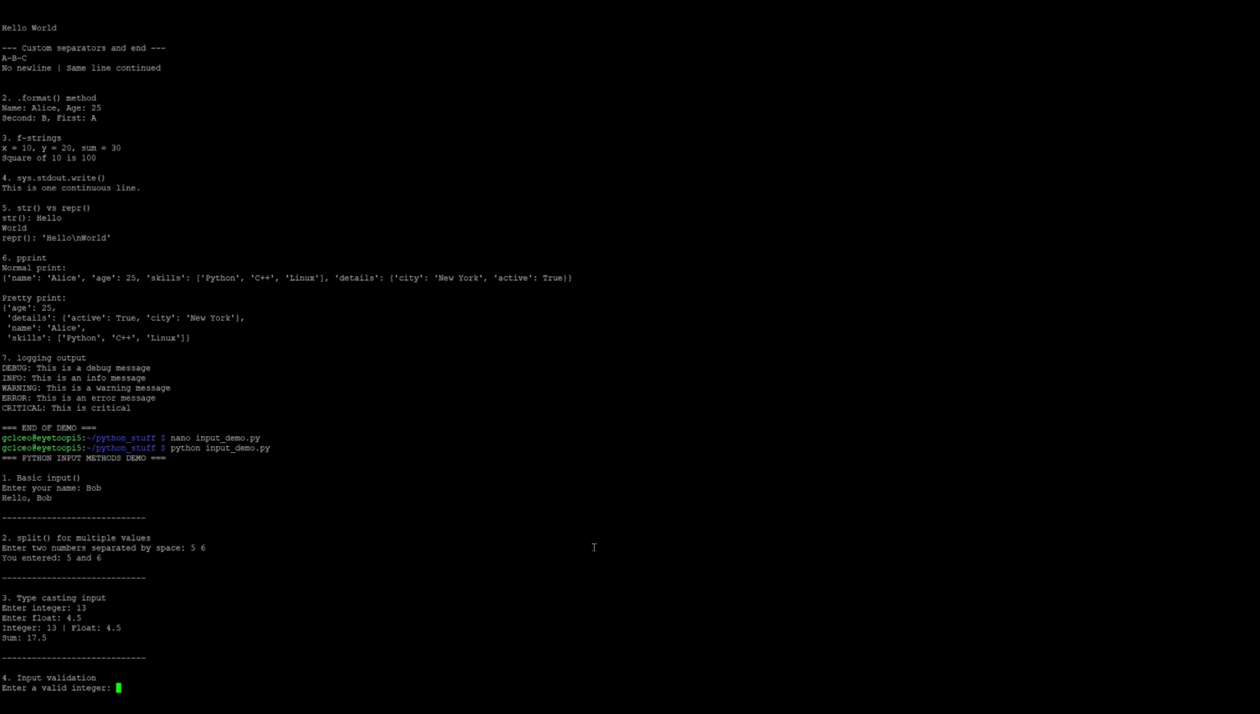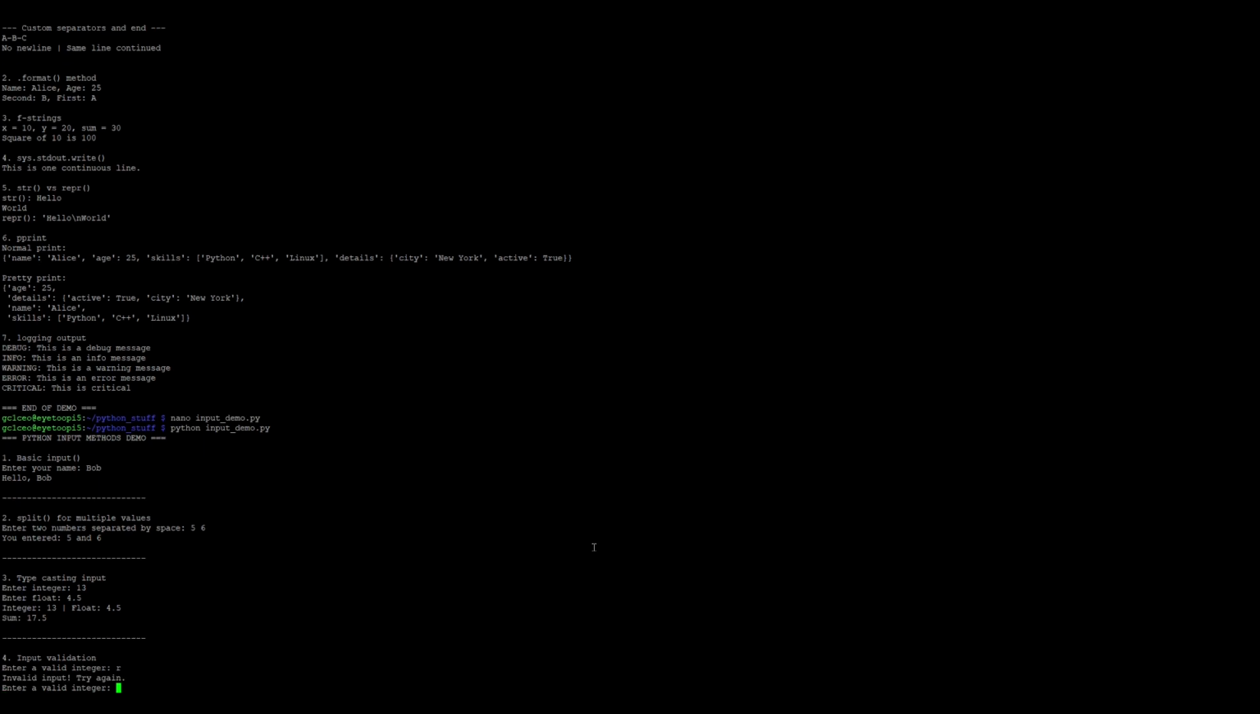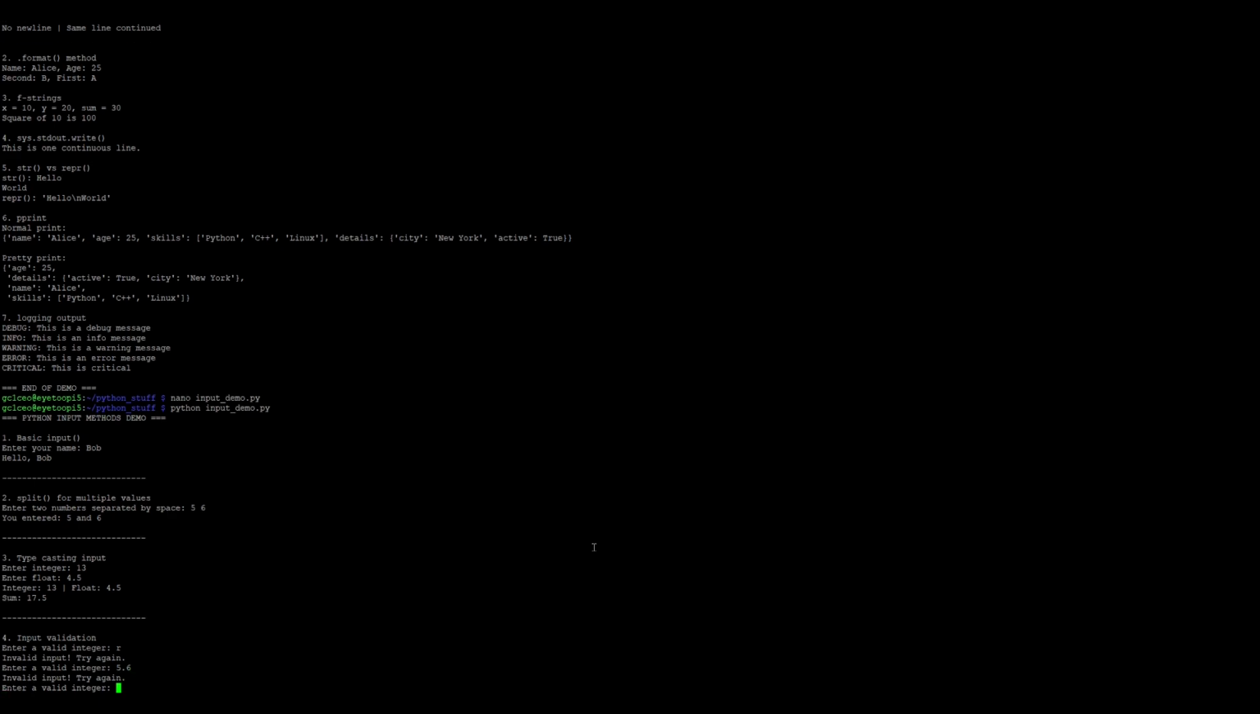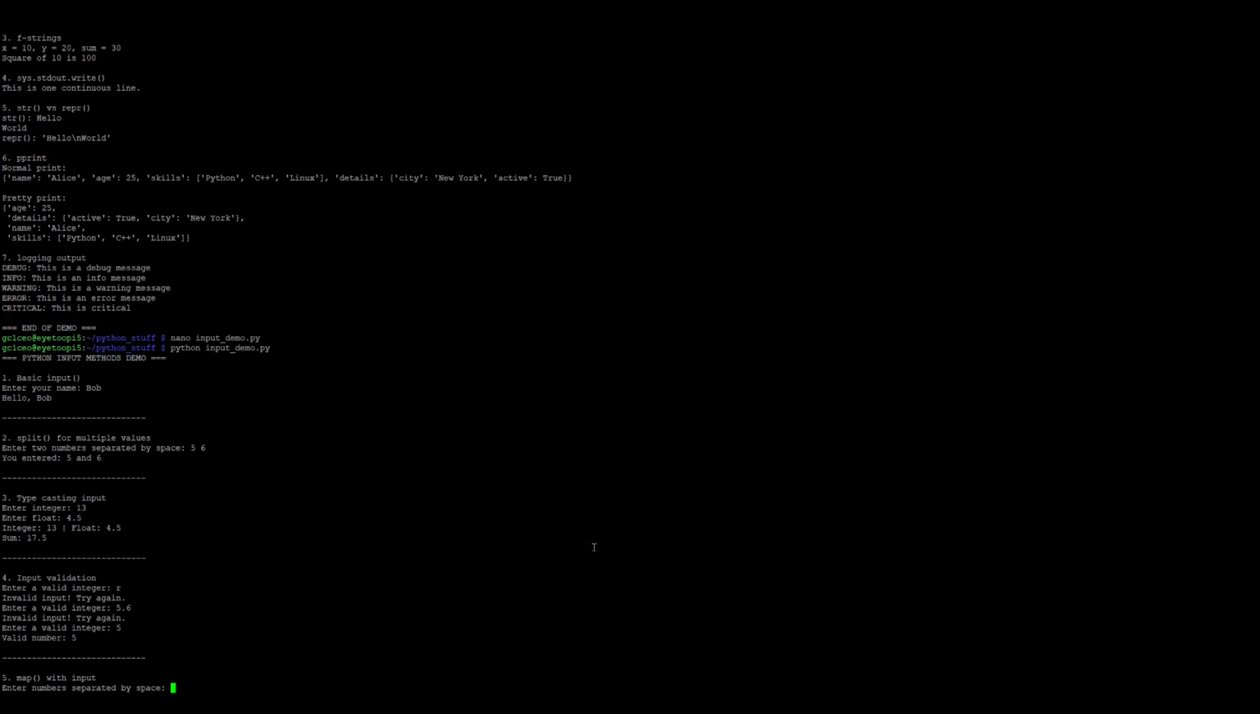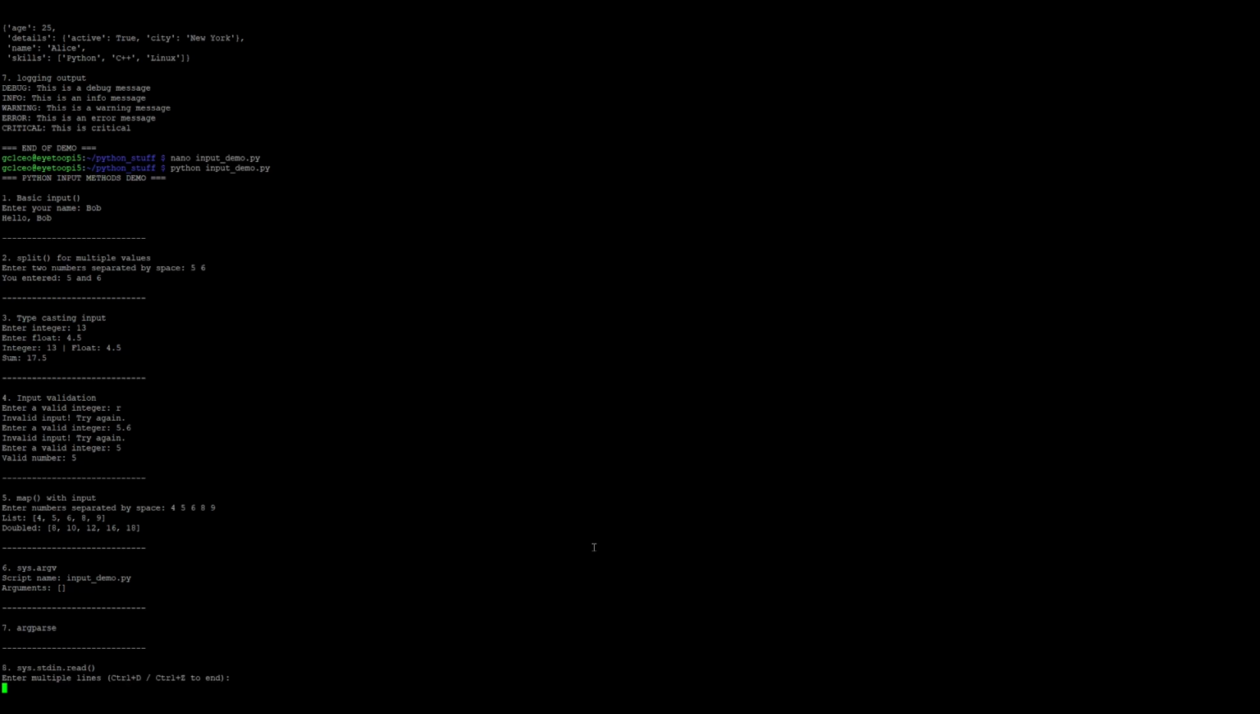Valid integer. Let's try something that doesn't work. R, that doesn't work. Okay, 5.6, that doesn't work. 5, that does work. All right, let's enter some numbers: 4, 5, 6, 8, 9. All right. To the argv, but there were no arguments. Arg parse, it didn't do anything. So we'll run this again in a second.